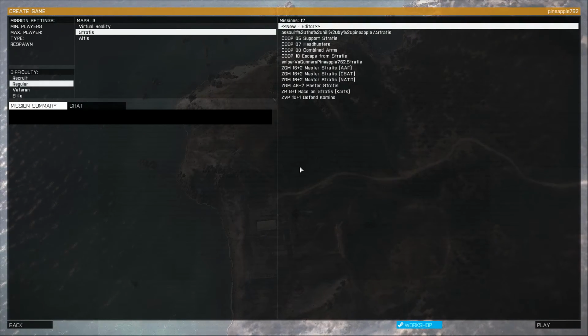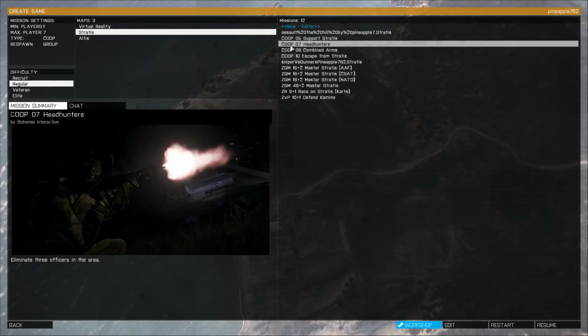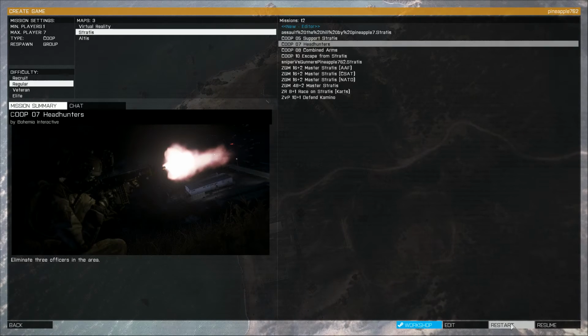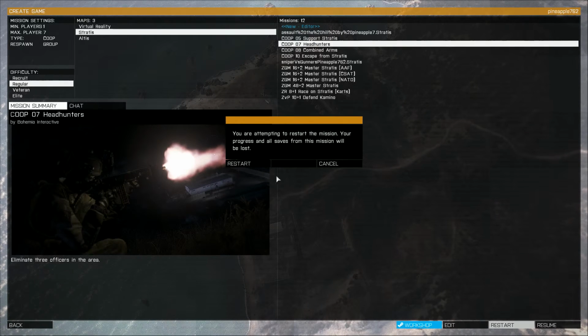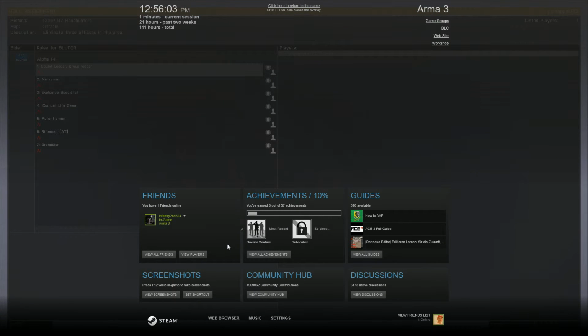Trying to set up port forwarding. Okay. Select a mission. Press restart. Right. Hit Shift Tab, check for friends online. Oh, he's online again.